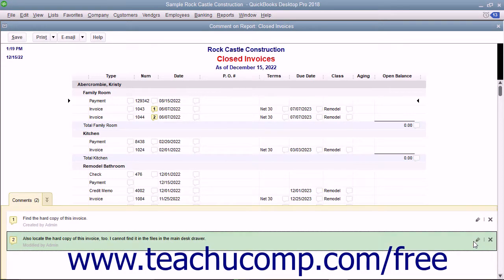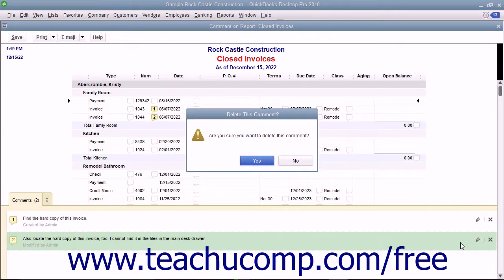changes to the comment. To delete a comment within the Comments pane, click the Delete button to the right of the comment, which looks like a small X. You will then need to click the Yes button in the Delete This Comment dialog box which appears to permanently delete the comment. You can click the No button to retain the comment if you change your mind.